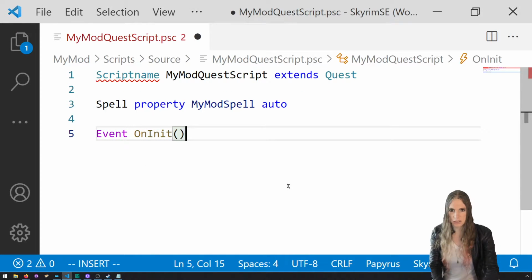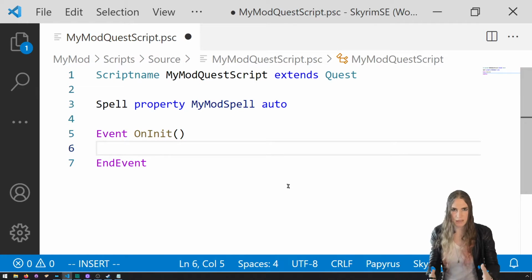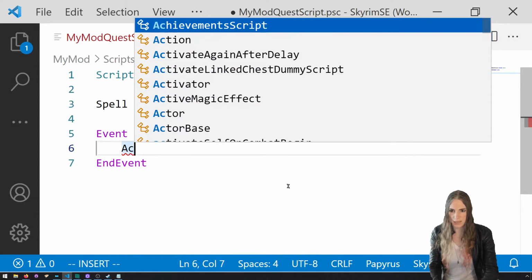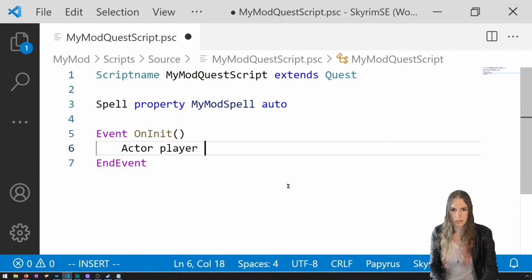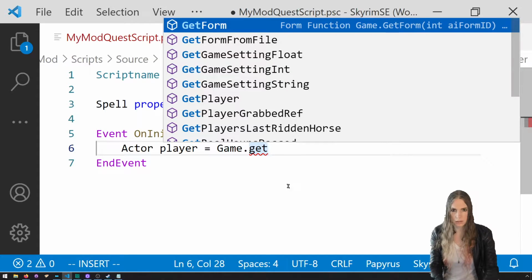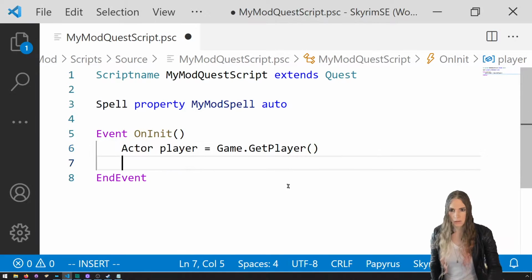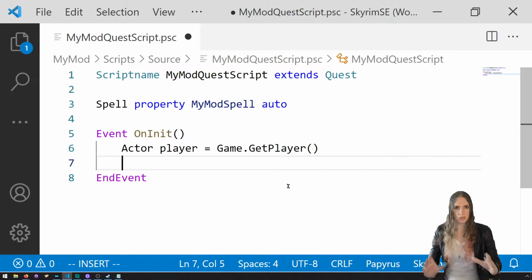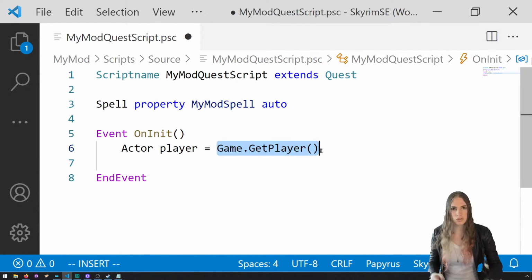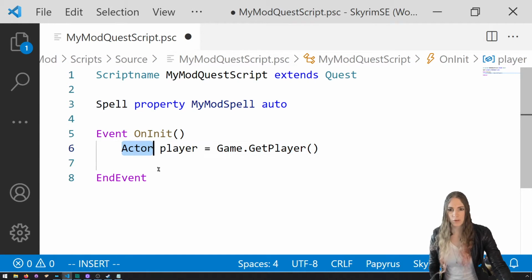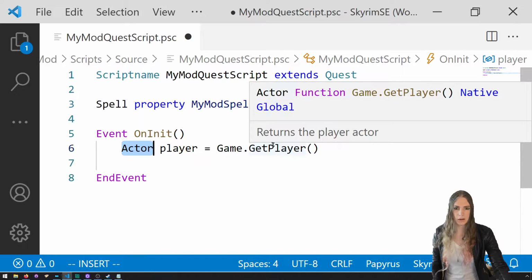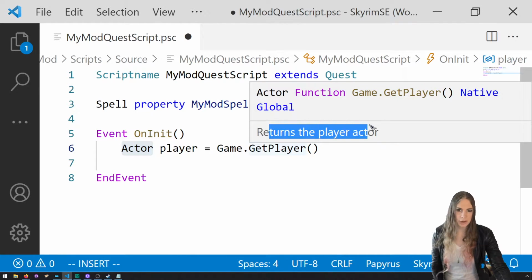event OnInit and end event, and inside of that event we're going to do what we've done in the past few episodes. In this case I'm going to put the player into a variable called player, Actor player = Game.GetPlayer. So if you've got this in your little edit source box or however you're editing your source code, now you have a variable named player, which is a reference to the player in the game. And you put Actor in front of it because you have to put the type of thing, and GetPlayer returns this thing called an actor, returns the player actor.